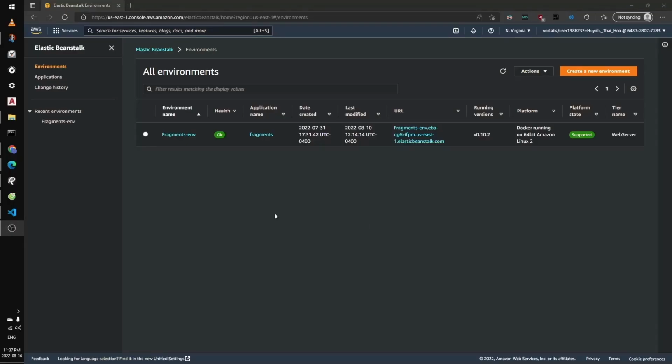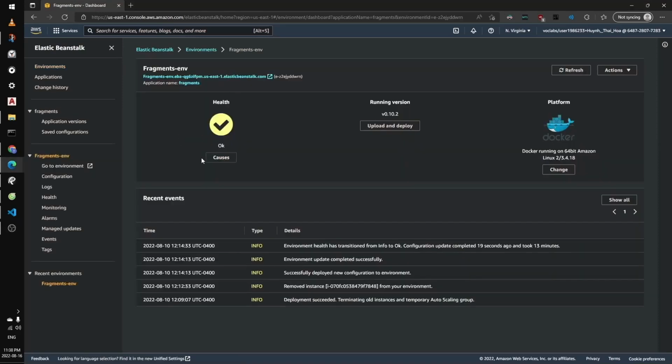In this presentation, I will demonstrate how my microservice is running on Elastic Beanstalk. Now, first of all, let me open the Elastic Beanstalk. Now I will click on the Fragments environment. It will show that my health check is okay, and I'll get the direct link to my server.